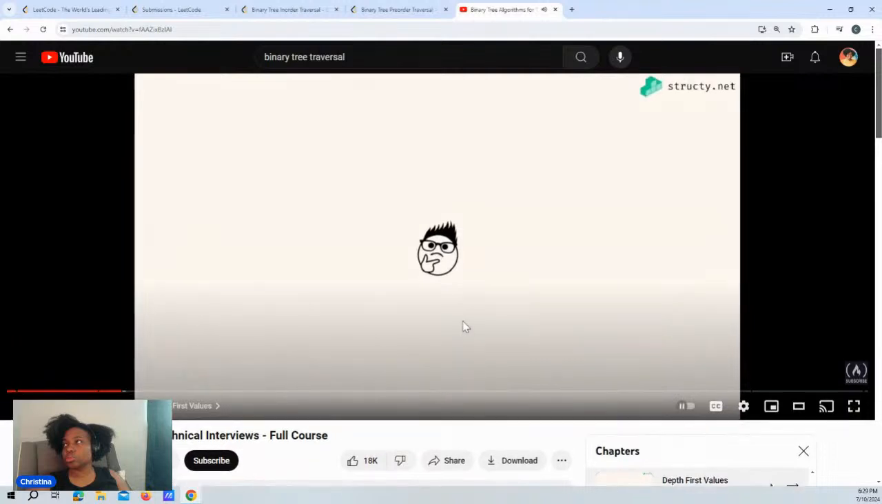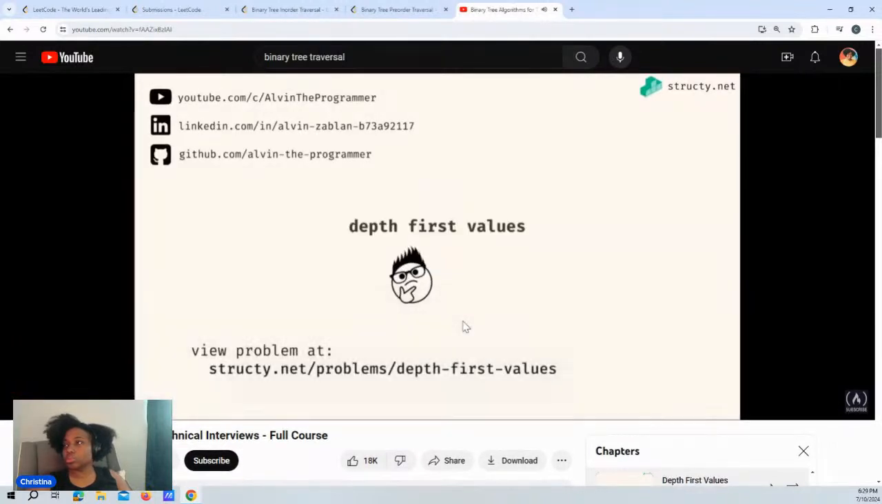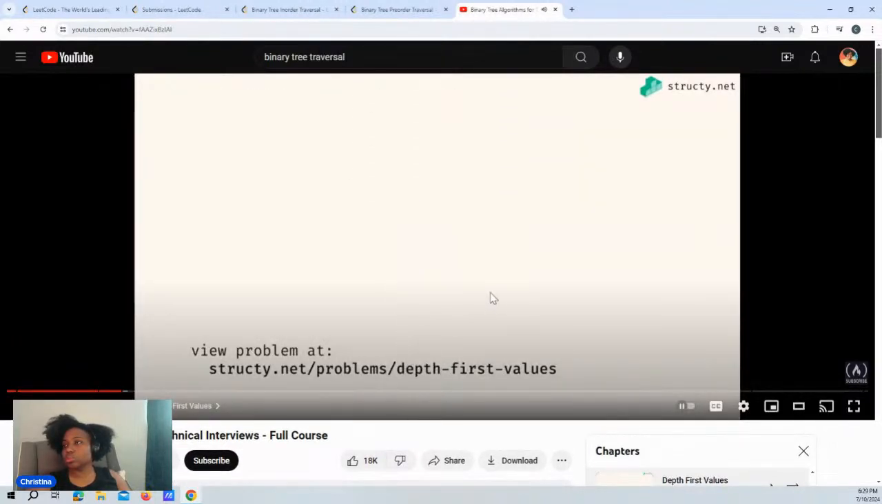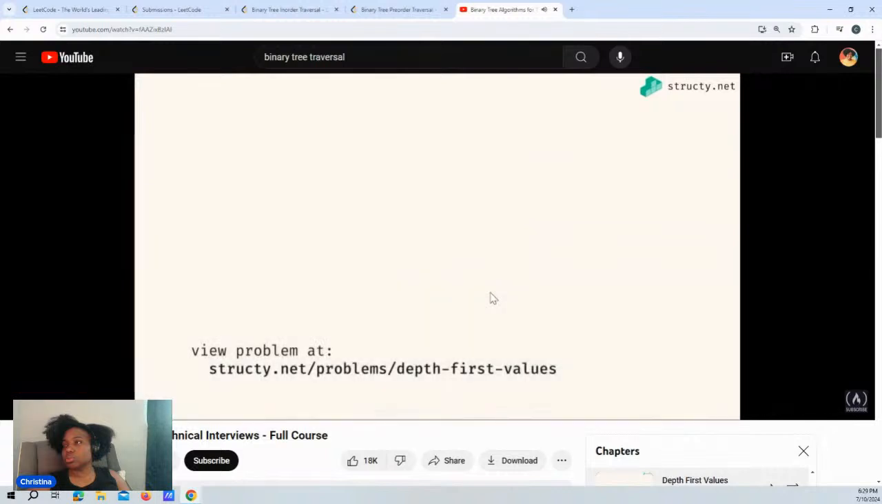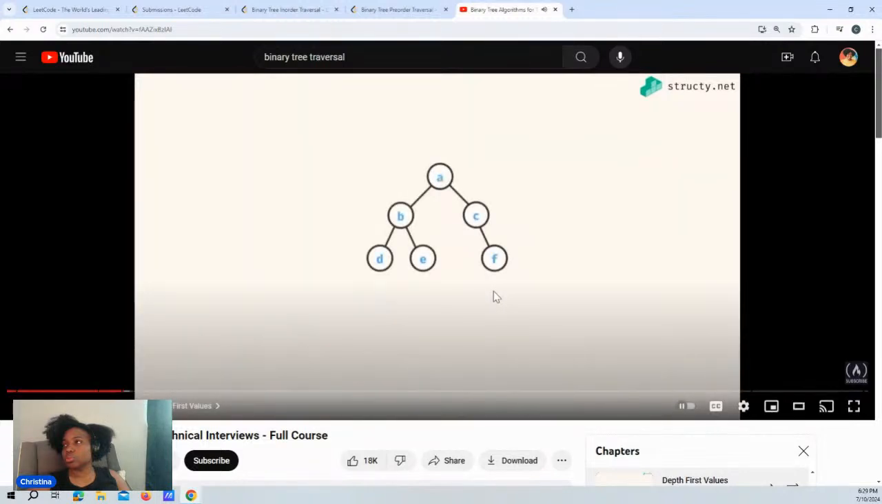Hey programmers, Alvin here. Right now I want to go over this depth first values problem. This will be a good review of the depth first traversal algorithm. So what do you want to do in this problem? Well, what we want to do is take in a binary tree. In particular, your function is going to take in the root of the binary tree.